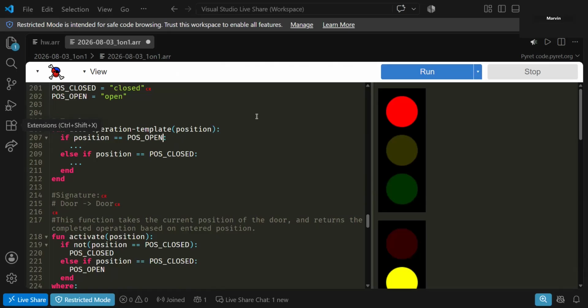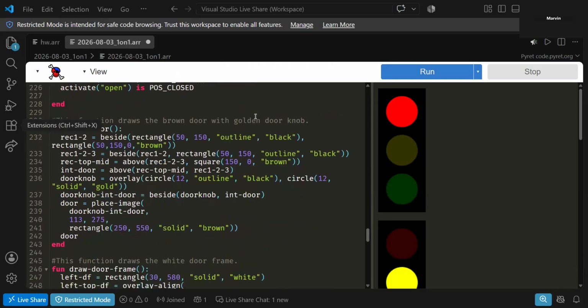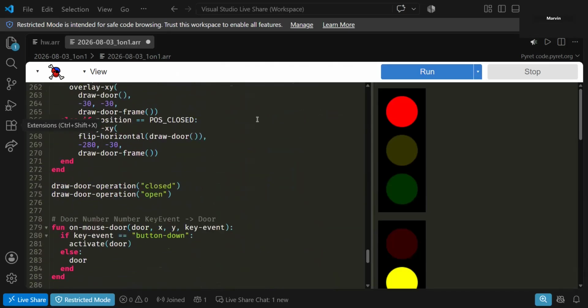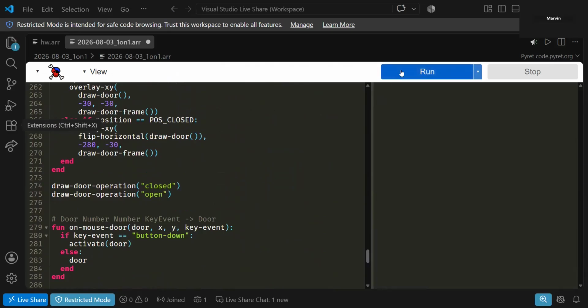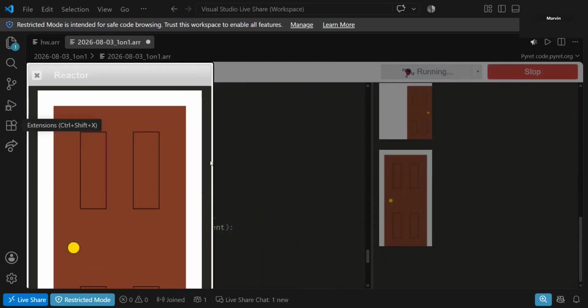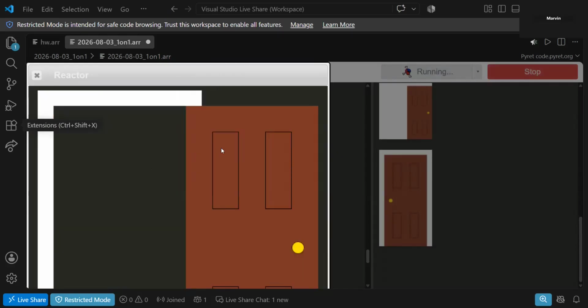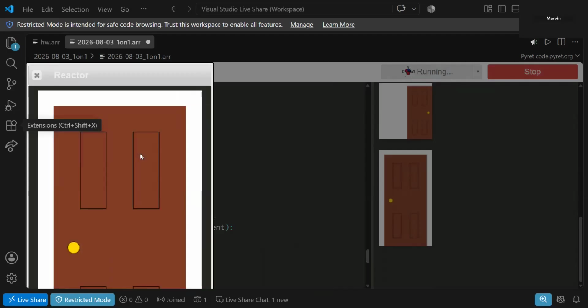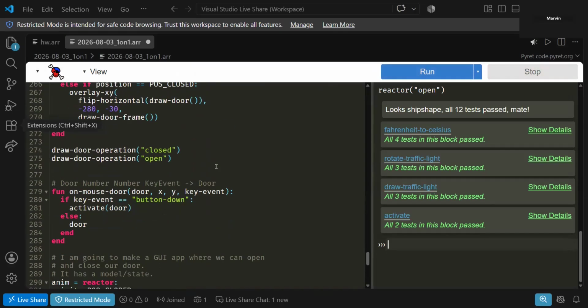Cool. Okay. And anything that uses this template must also be modified. Right, and I think this one does too. Okay, we're good. Cool. All right, I'm just running the door right now and we can open and close it. You see it? Yeah. Nice.